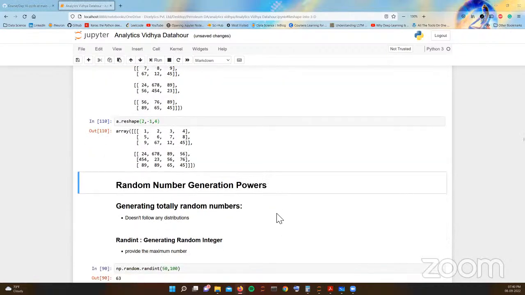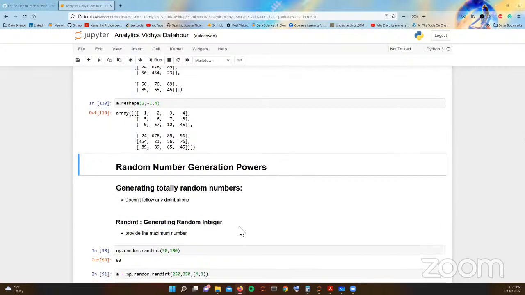Now coming on to the random number generation powers of NumPy. Now there can be a scenario. As I come from the oil and gas industry, there is kind of a lack of data. So if we have to perform some data science project there, or if some student is learning data science there, there is not that much data. So this particular random number generation has helped me a lot during my initial days when I was learning data science. So NumPy provides some modules through which you can generate random numbers.